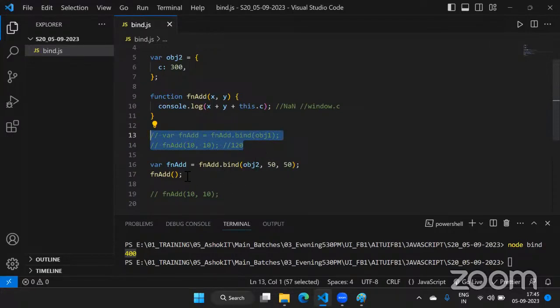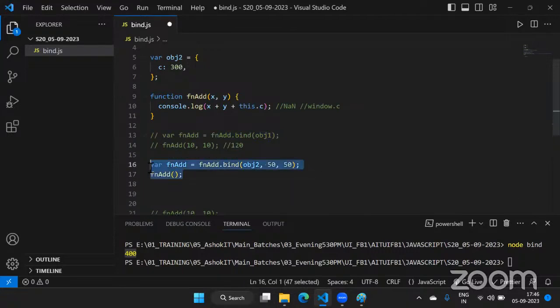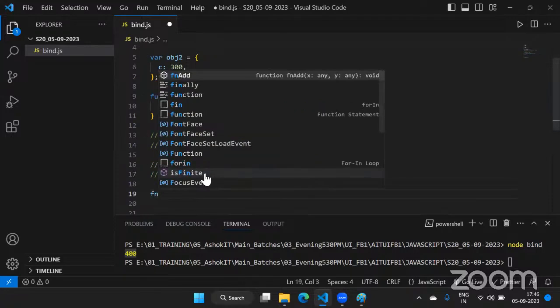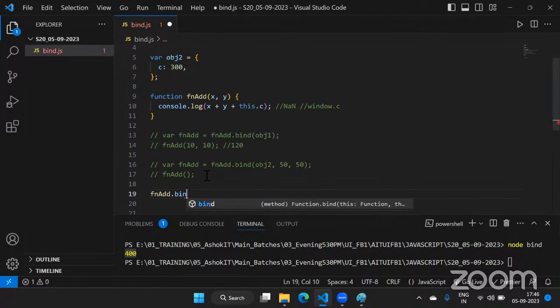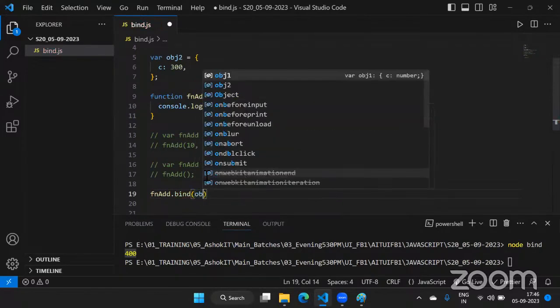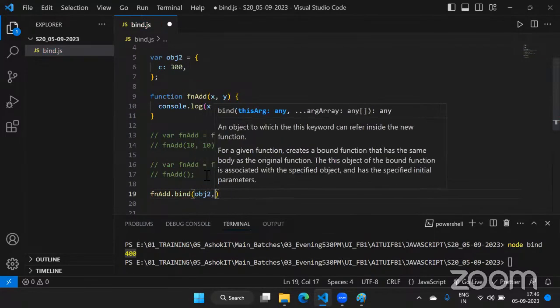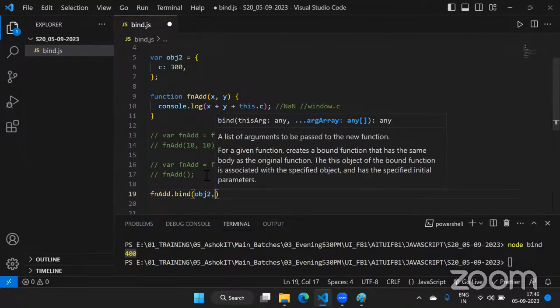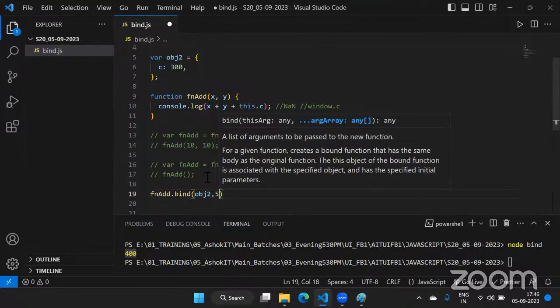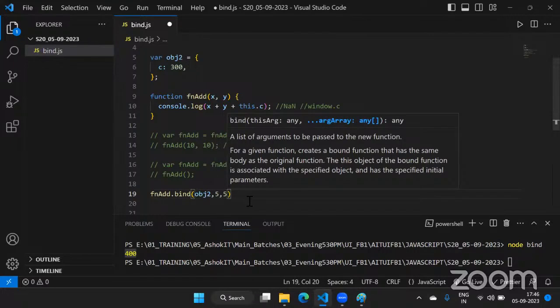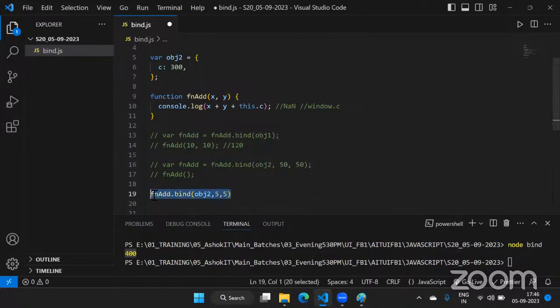One more way we can use something like this also. So let me just comment this part. Fn add dot bind. You can just pass your object, whatever object you want to pass. And you can pass here the argument, whatever argument you want to pass. Suppose I'm passing 5, 5. Now this entire thing will return one function, right? Now instead of catching that in one variable, what we can do is just write one more parenthesis here.